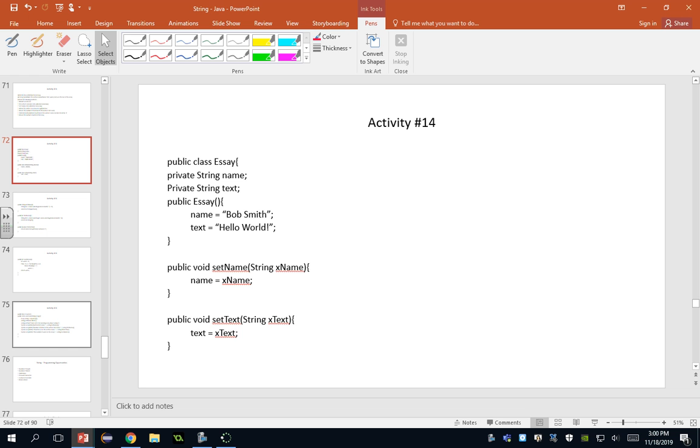Okay. Setting the name, not a problem. All we're going to do is just plow it in. Setting the text, no problem. All we're going to do is just plow it in. Once again, no data testing at all.